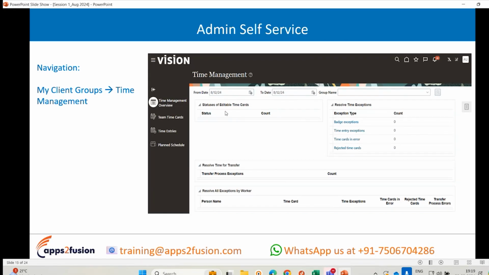Then in the Time Management overview, on this first screen, you can see the time cards. Here you have from date to date. You can filter the dates and see the time cards of the employees. So admin is irrespective of any validations or any groupings of the employee or any direct reportees. Admins can view any time cards for any employee in the system.